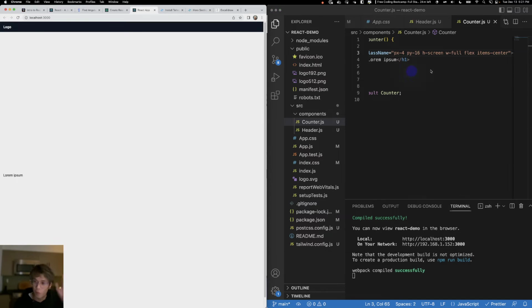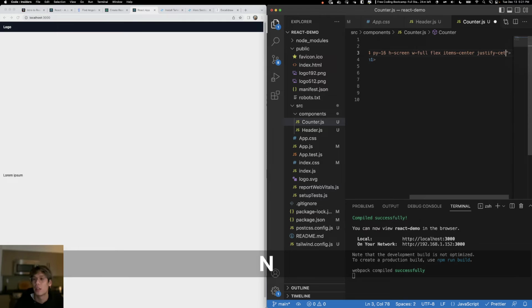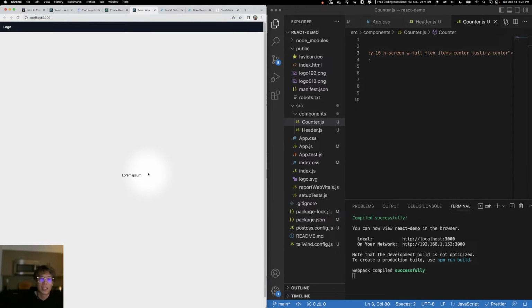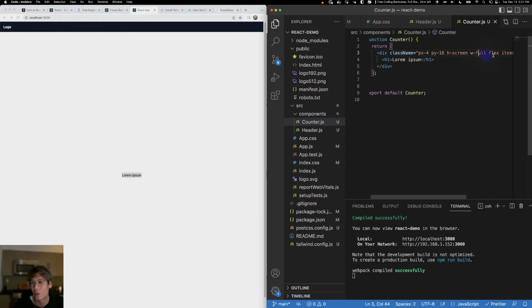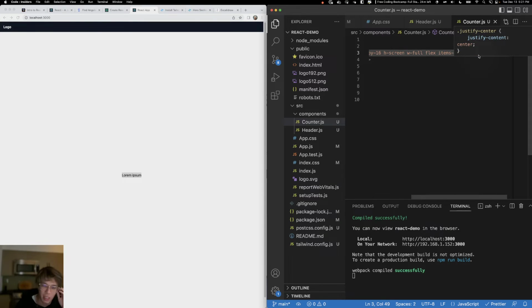Okay, and now we're vertically aligned. Now we can do justify-center. And then I think we're gonna be horizontally aligned. Yes, I didn't expect that to work. Okay, so that's a really easy way to horizontally and vertically align something. You use flex, items-center, justify-center.